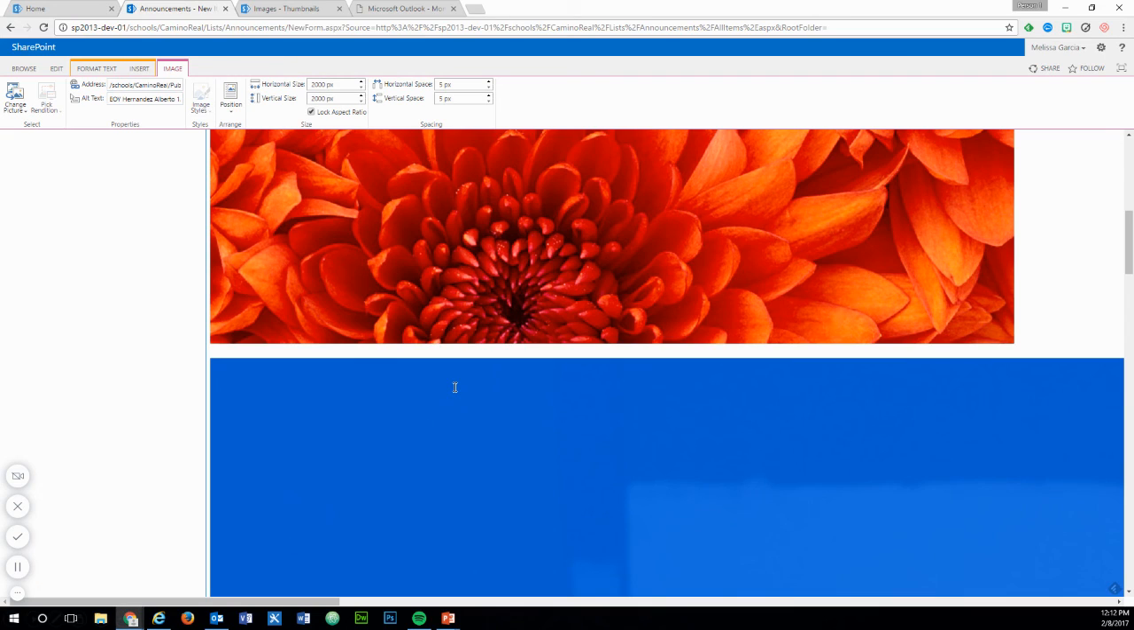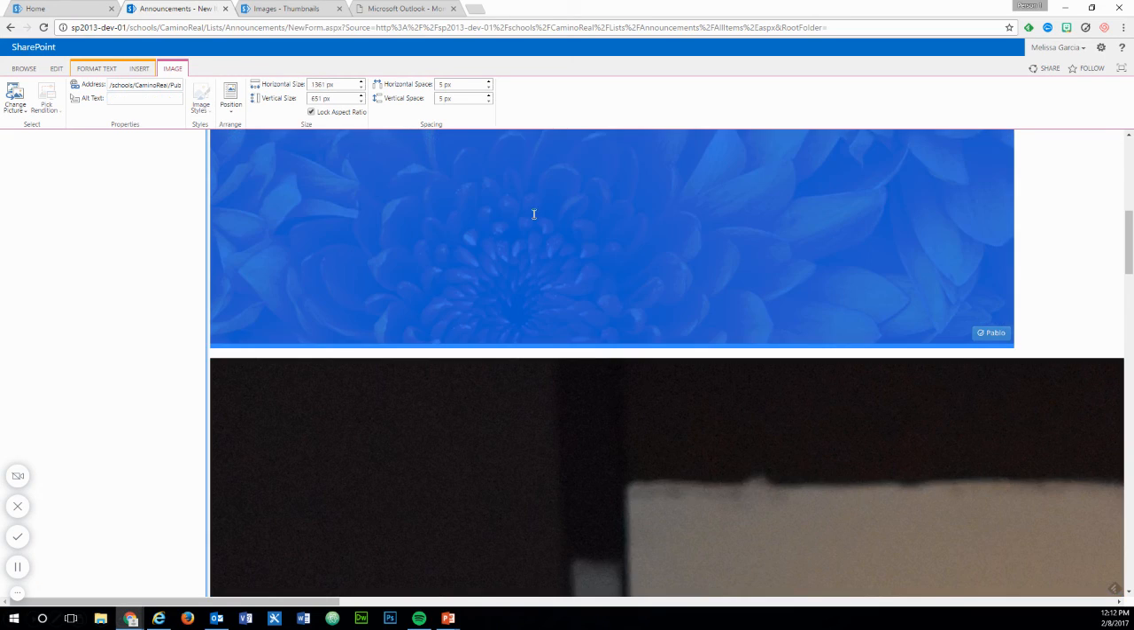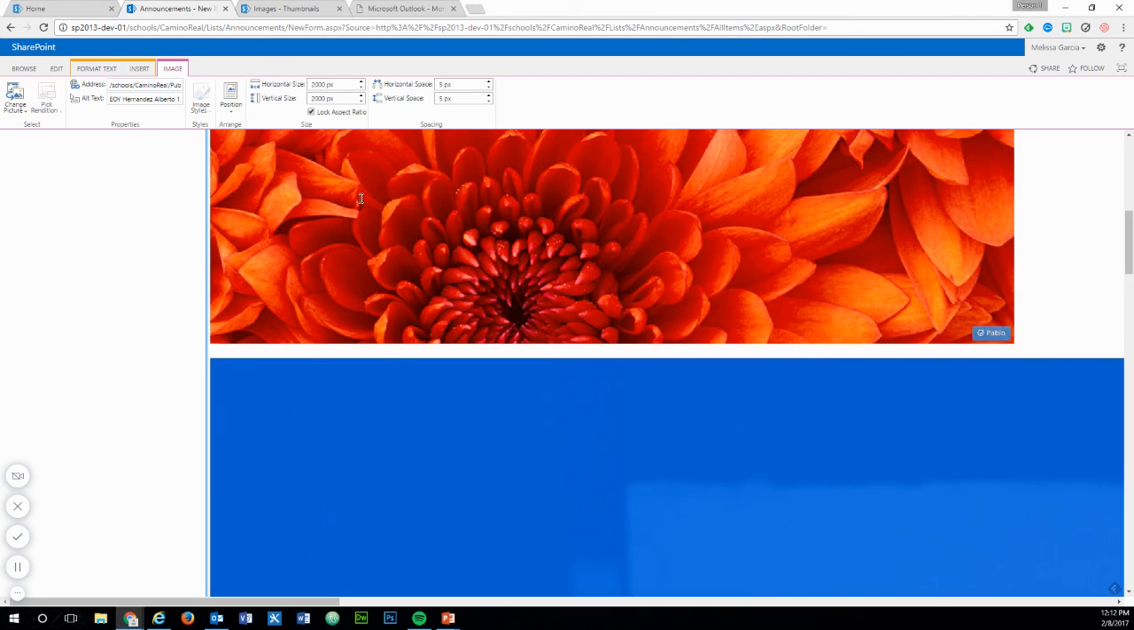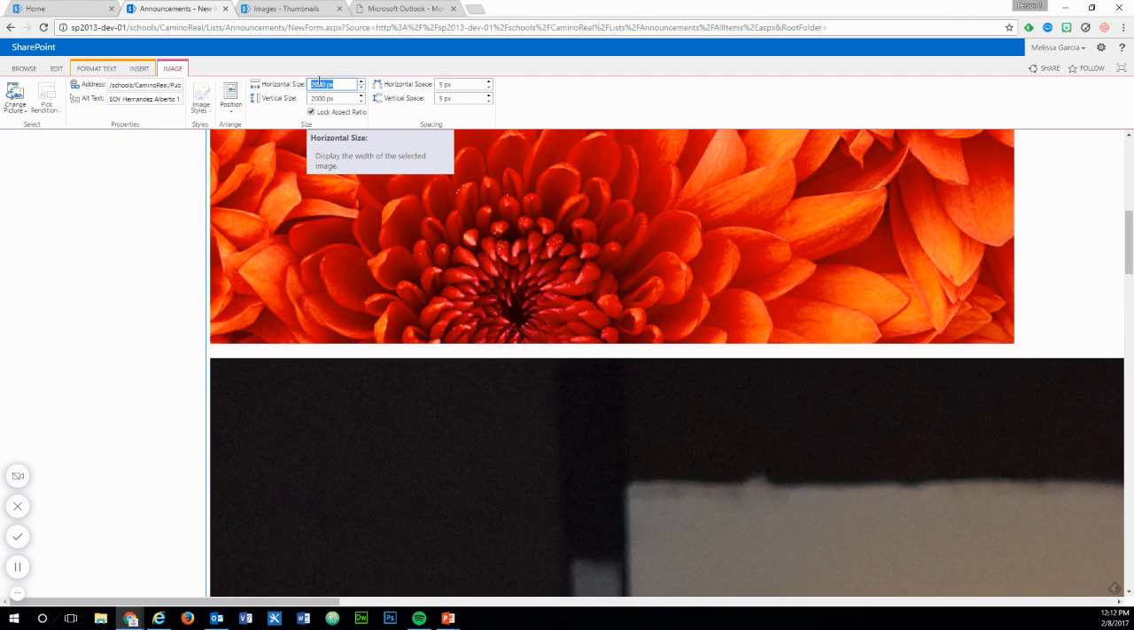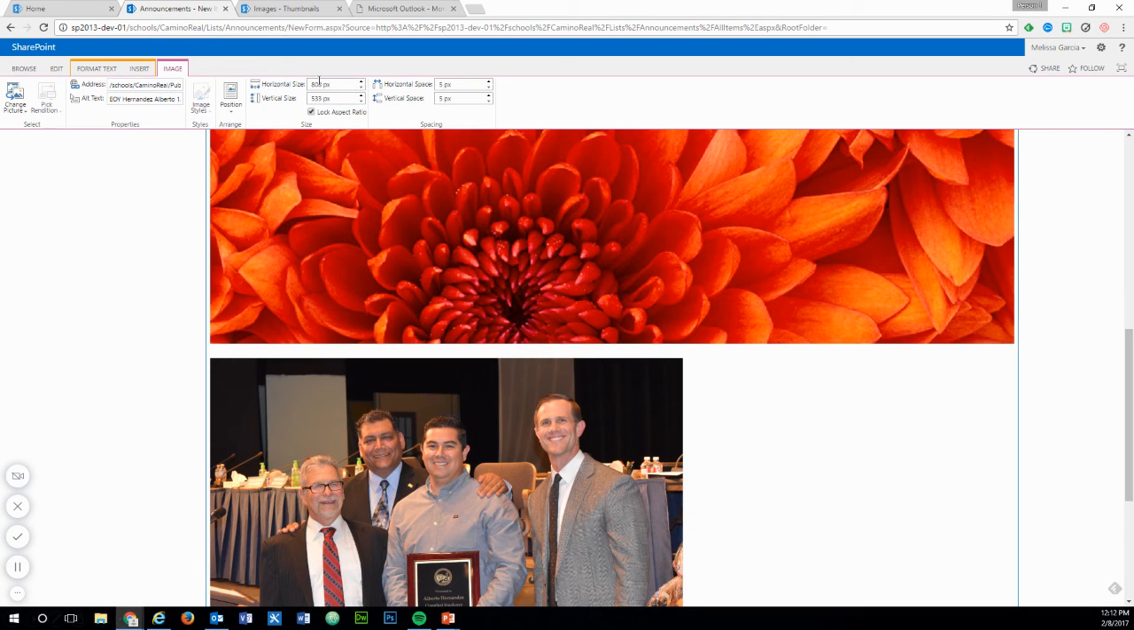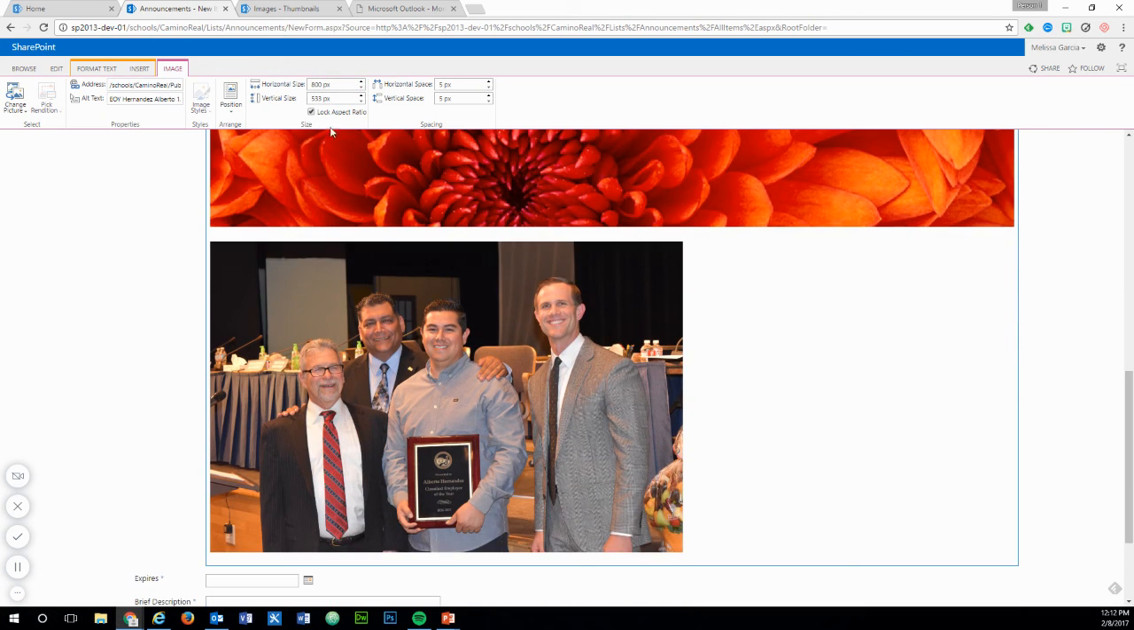So let's walk through that. So I know that an image is highlighted because it turns blue. So let's highlight this one. Now let's change this to maybe 800. And so now it's a more reasonable size.